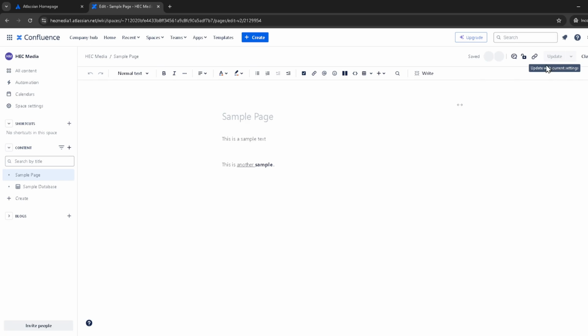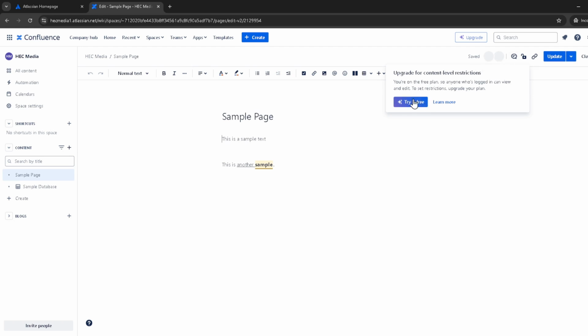Remember, the steps we've just walked through can be applied to any page within your Confluence space, giving you the flexibility to manage access as your project or workspace evolves. Be mindful of who has editing rights, as these individuals will be the only ones able to update or change the content moving forward. And there you have it, a simple step-by-step process to put Confluence in read-only mode.